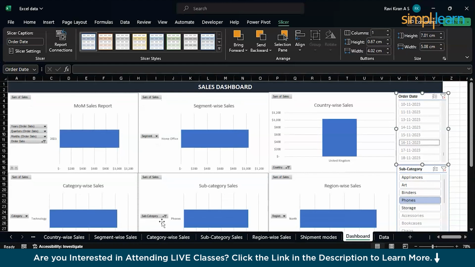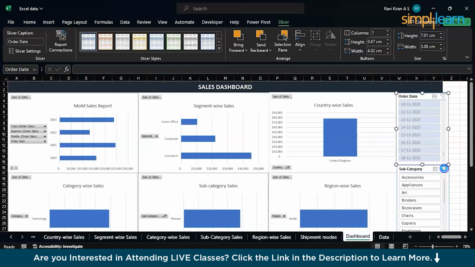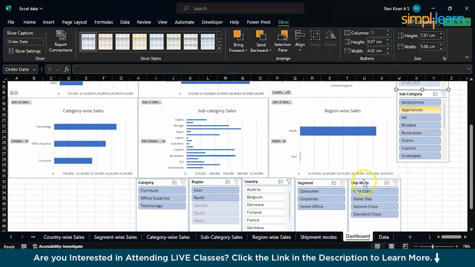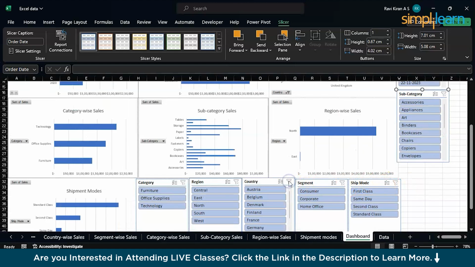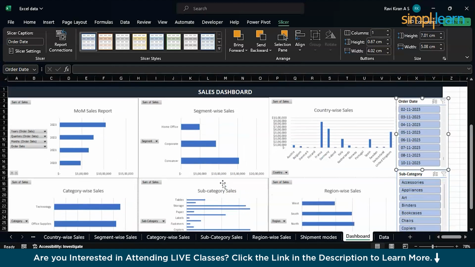So each and every step has been mentioned very clearly by ChatGPT, and you have all the data in one place. So let's quickly remove all the filters. And there you have the entire dashboard, right?